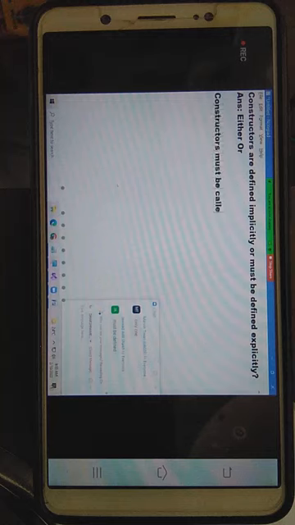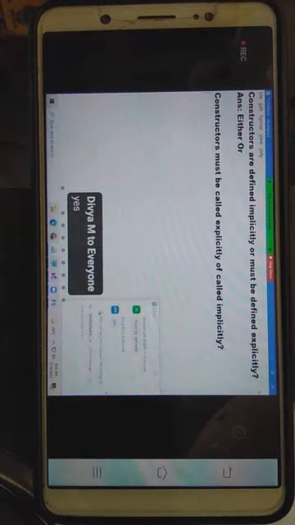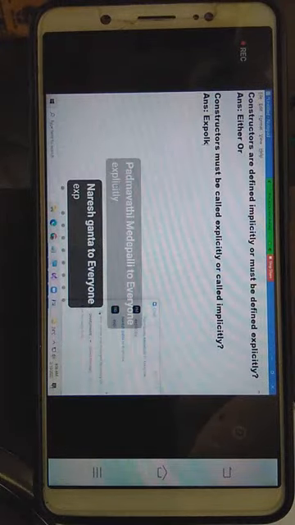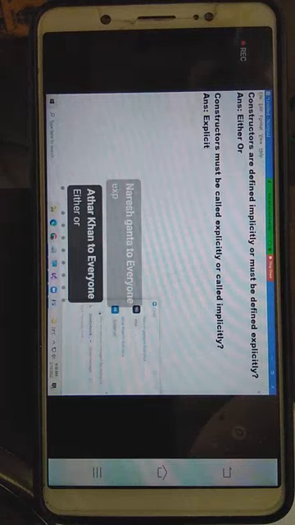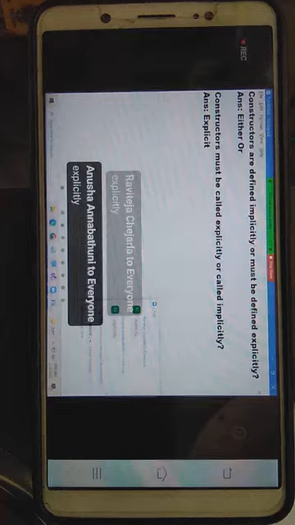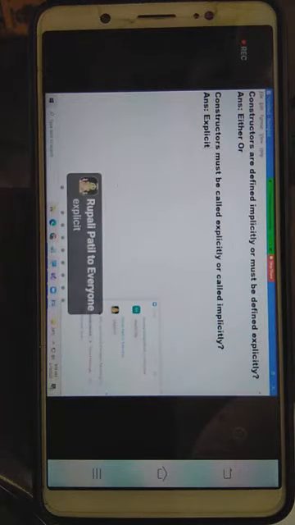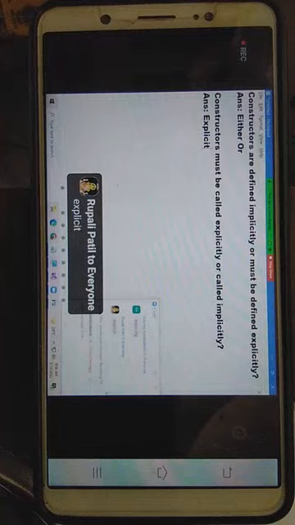Constructors must be called explicitly or called implicitly. Come on, answer this question. Explicit is the right answer. I already said it here and showed you now. Constructors must be explicitly called. Did you understand the difference between defining and calling? Don't be confused with this. When your question is about defining, the answer is either or. When your question is about calling, the answer is explicit.